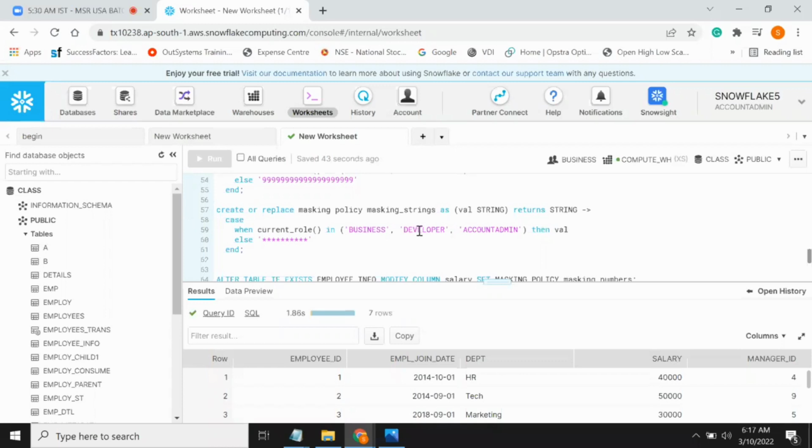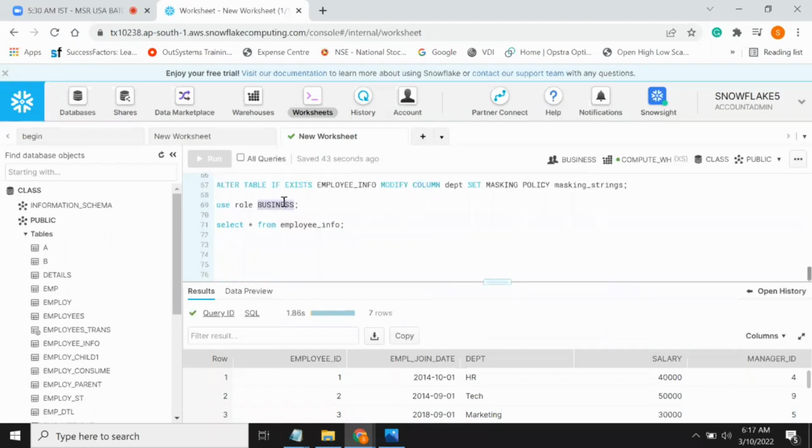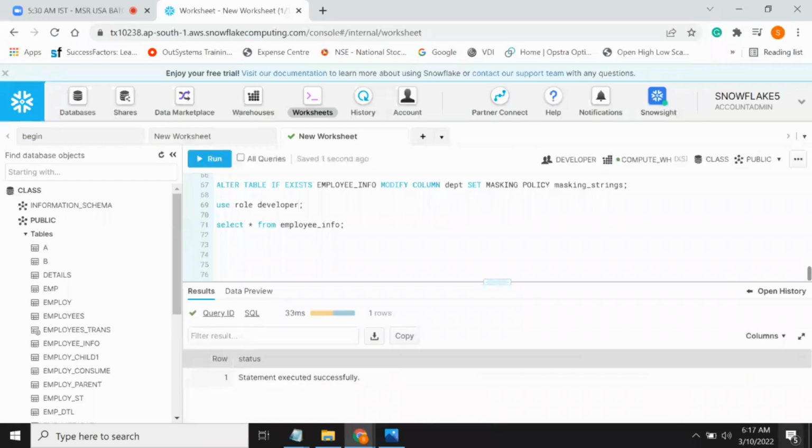Now observe this one. For developer, what have we done? They should not see the salary values. They can see the department, but here they cannot see the salaries. Now, if you observe, developer, observe one more time: the role will be changed to the developer role, and then you can see the data.